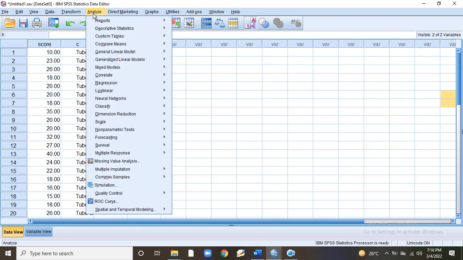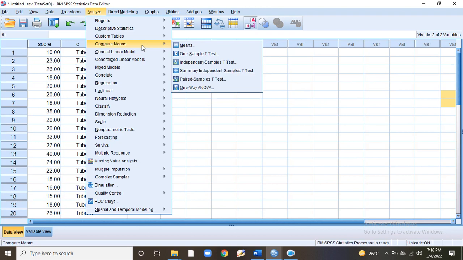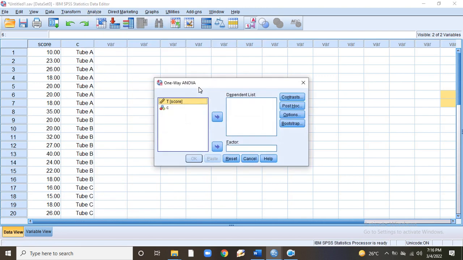Now go to Analyze, Compare Means. Here is One-Way ANOVA. Click on that. Now the One-Way ANOVA dialog box will appear. There is a list of variables in the working spreadsheet file. You have to select your dependent variable. Here the dependent variable is your score variable, and C is the factor variable, which is the independent variable.